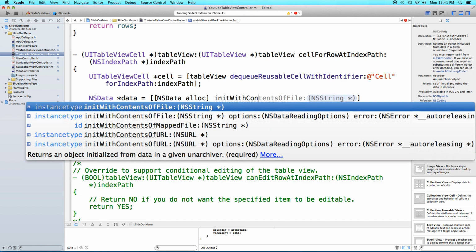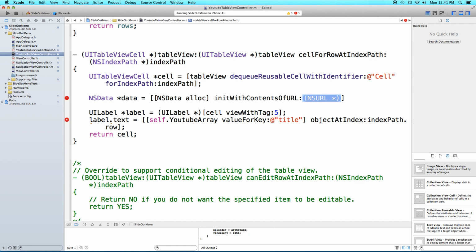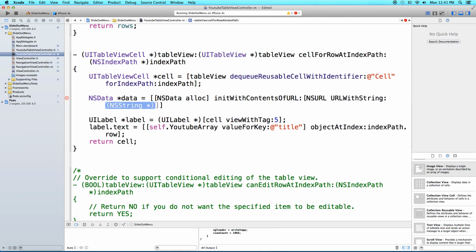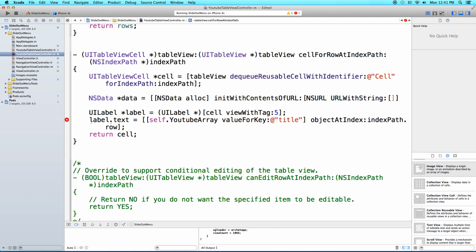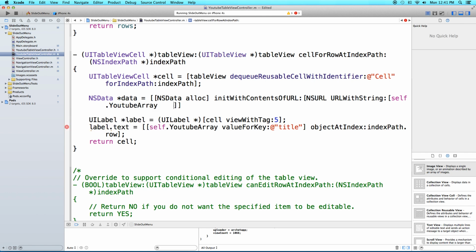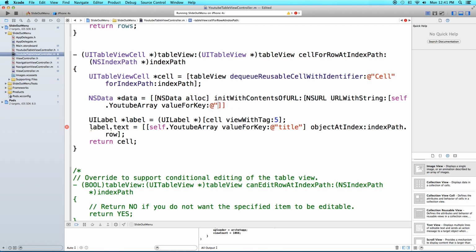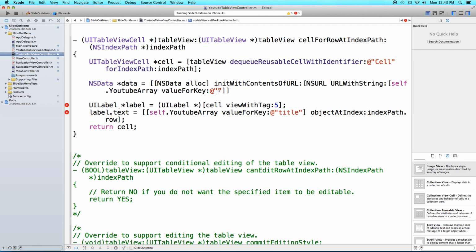with contents of URL, and we just want to say open square bracket NSURL with string, and then we want to say open square bracket close square bracket, and we want to say self.YouTubeArray valueForKey, open quotation mark close quotation mark, and we just want to call this thumbnail dot HQ default. And actually, let me go ahead and show you what I'm talking about.